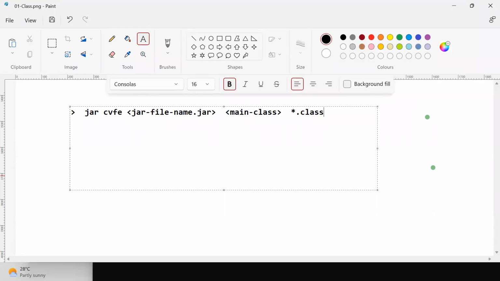So a project means a collection of dot class files. We may have 10 dot class files, we may have 20 dot class files. I want to combine all the dot class files into this jar file. In order to run this jar file, this is the main class. This is the entry point. Are you clear with my command?